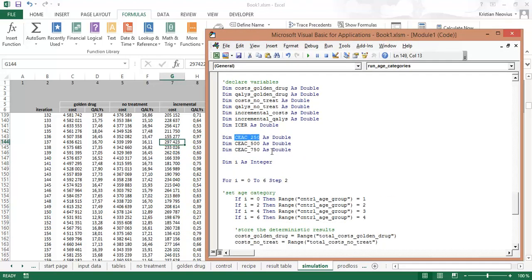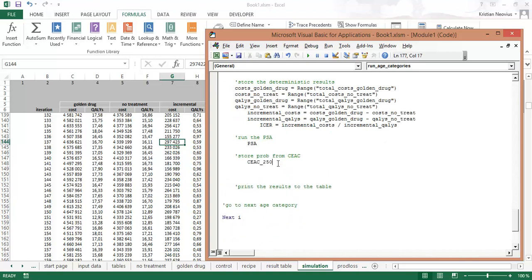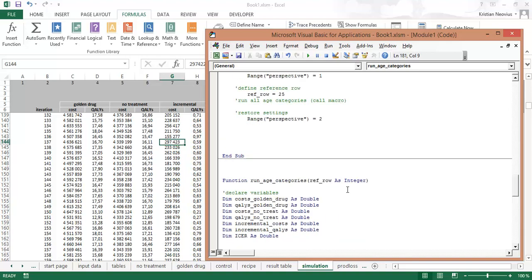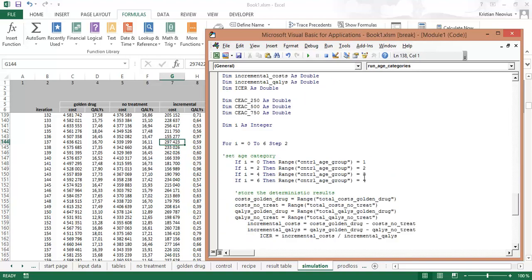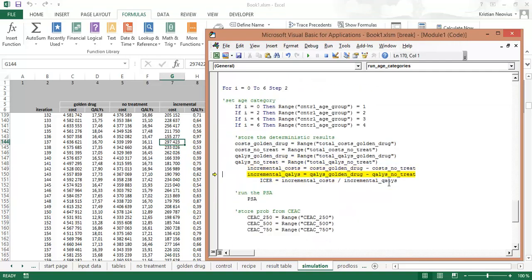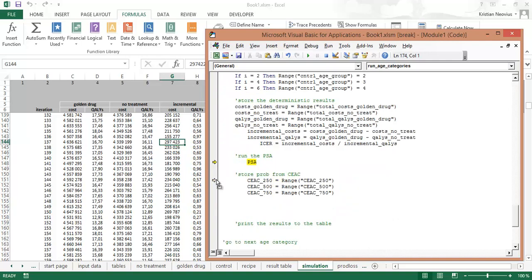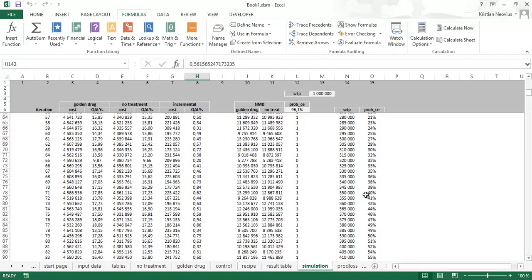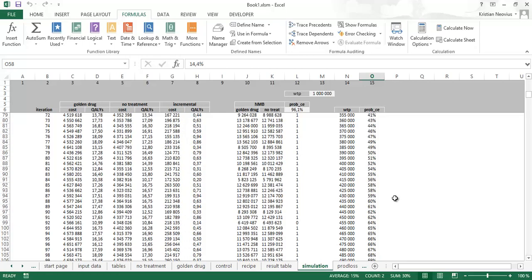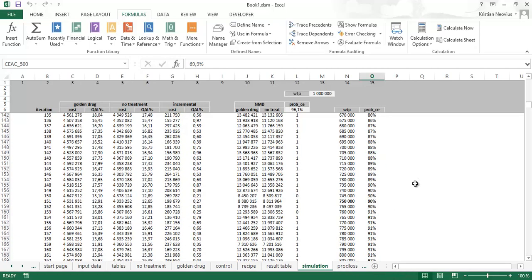So store results, these are the variables. Equals range, and then I had the same name. 500, 750, and 750. I could check this, that it's actually working. So again, I go to the main macro, I come down here, store the results. I will skip the PSA and go directly to pick up the results. And the results should be 14%, where is 500, 70% and 90%.